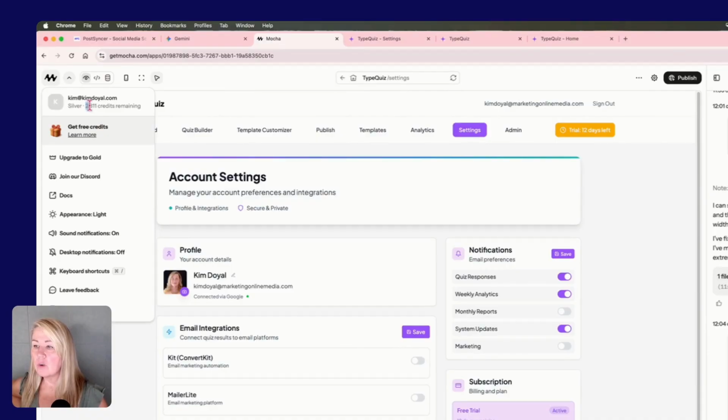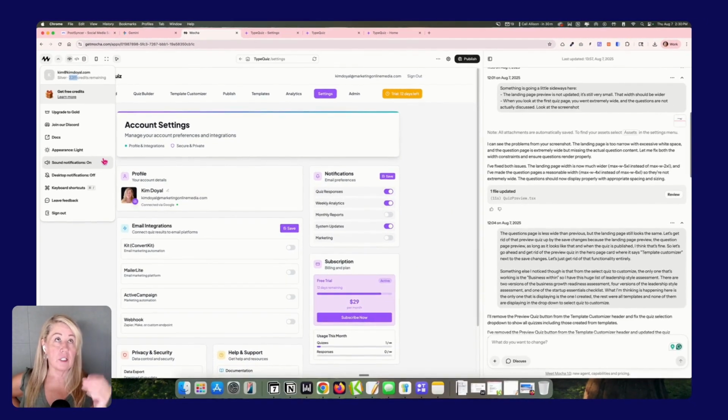So I have 2,300 credits remaining. I upgraded. The $20 account gave me 1,500. And then I upgraded to $50 and it gave me 4,500, but it took the 1,500 out. And so I had like 3,000. So I've used 700 credits since yesterday, but I have been working on this a lot. You can do a little sound notification. I have it on because I'm very impatient when I'm working. It lets me know something's done.